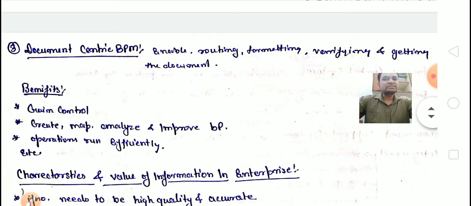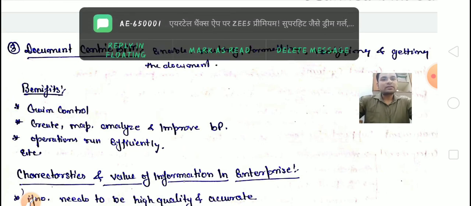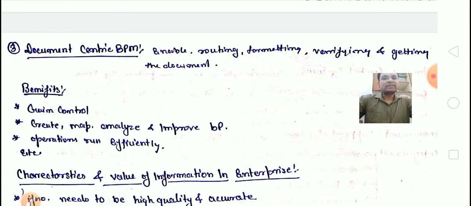Last one is document centric BPM. It enables routing, formatting, verifying and getting the documents. In document centric BPM, all the things will be done in document form. It means that whatever routing, formatting, verifying, and getting of documents will be ensured in the document. All the things will be done in the document. Whatever process is going on in your business will be shown or mentioned in the document.